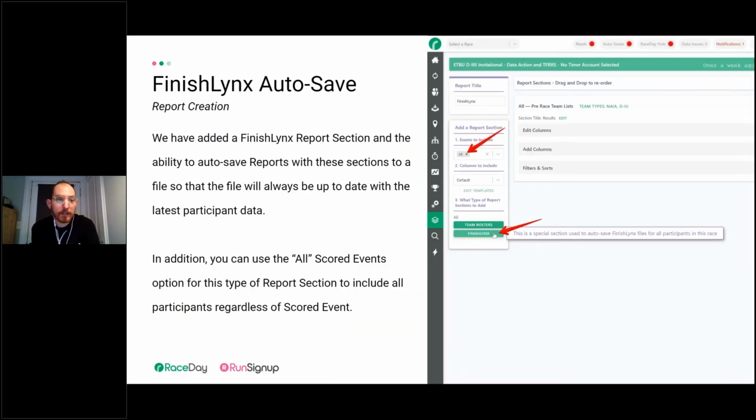All right, moving on, talk about finish links. So we have added a new way to automatically save participant data to a file. So basically, we've added this new finish links report section and an autosave associated with it so that you can keep your finish link system up to date with the most accurate and up-to-date participant information from RaceDay scoring.